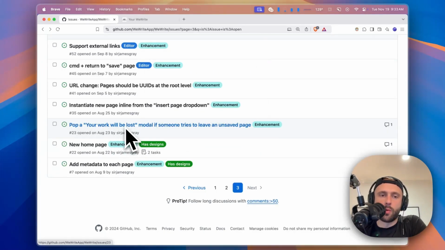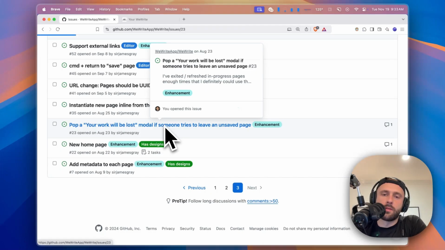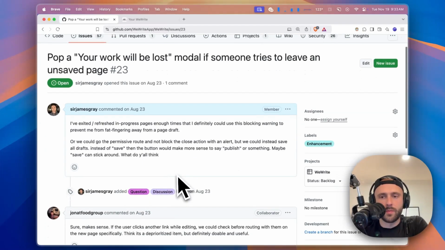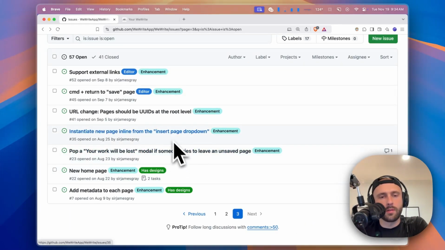Pop a "your work will be lost" modal if someone tries to leave an unsaved page. Easy enough. I've lost quite a bit of work trying to leave a page. Like, I'll refresh or I'll go back or whatever. So this would be probably pretty easy. We could just use the default browser pop-up.